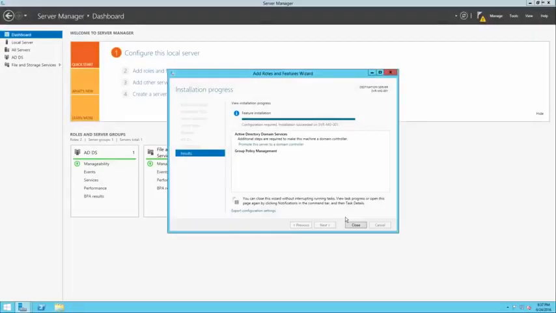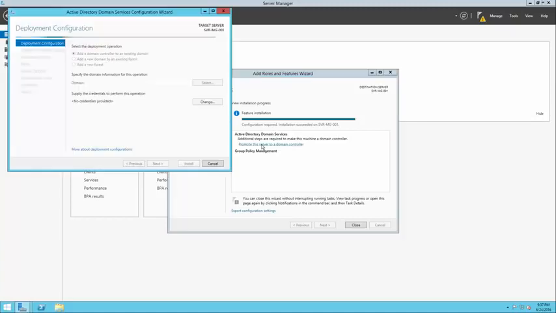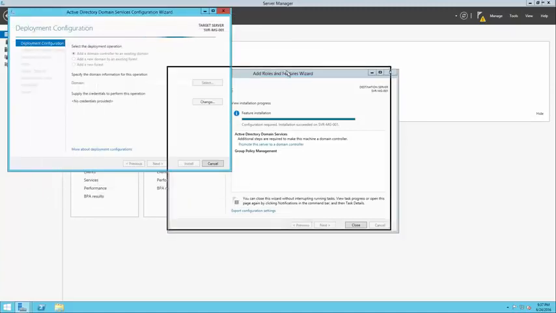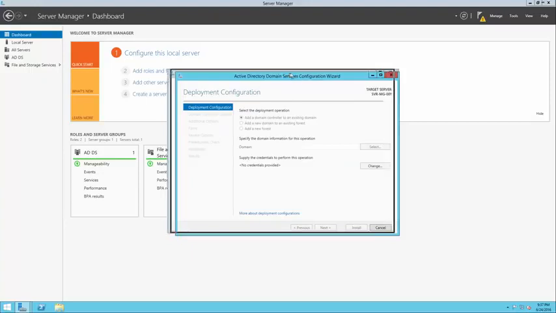Once the roles have been installed, we'll be prompted to perform any additional steps that are necessary in activating that role's features. In this example, we're setting up a domain controller, and we need to take advantage of the Active Directory Domain Services, so this server needs to be promoted to a domain controller. The Active Directory Domain Services Configuration Wizard will open.